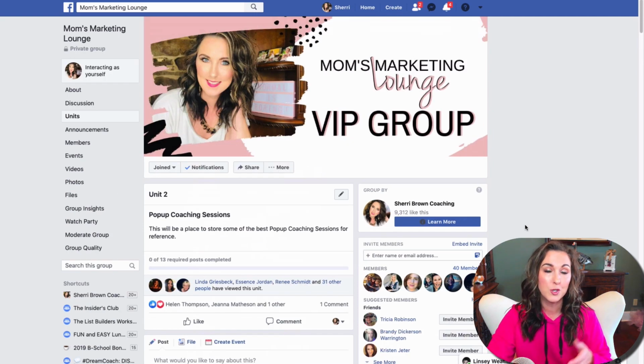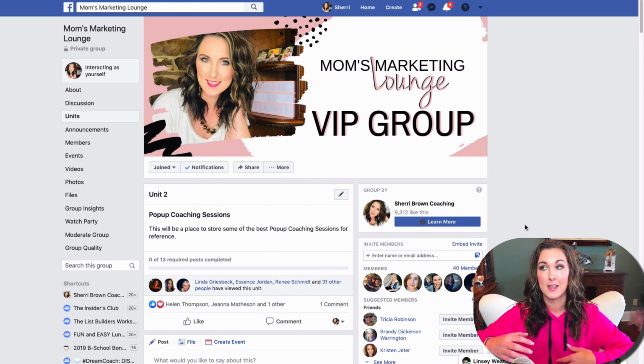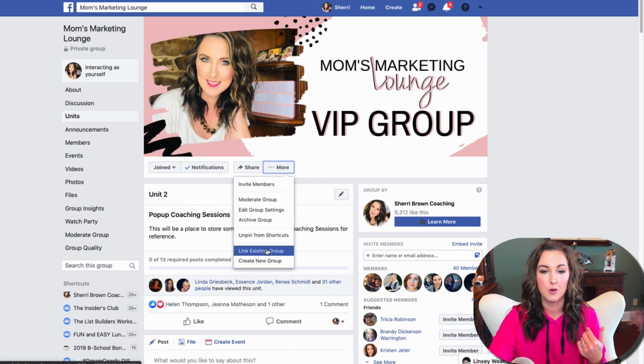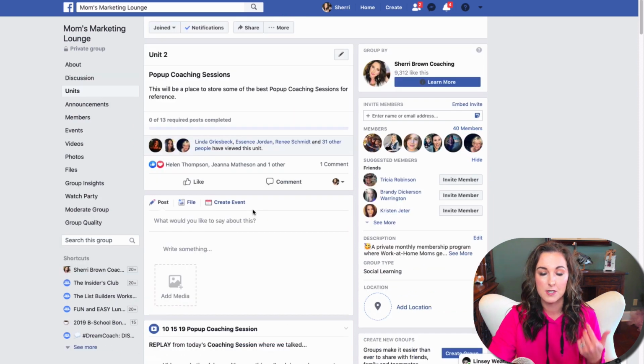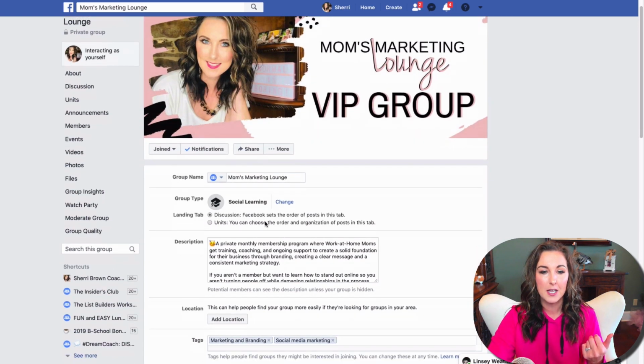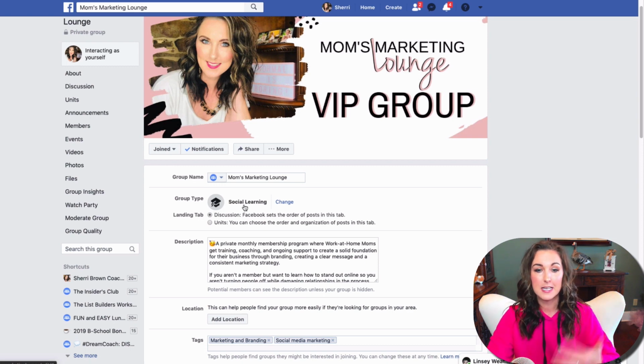Now, in order to get the units function added to your Facebook group, you want to make sure that you go into your Facebook group settings. So just edit group settings, and make sure that your group type is deemed a social learning group. If it's not a social learning group, you just click right here where it says change, and it's pretty easy to change it up so that you can actually have the units function available.